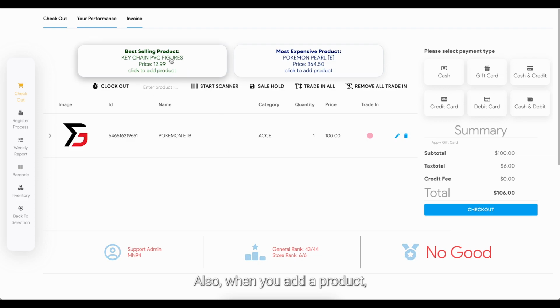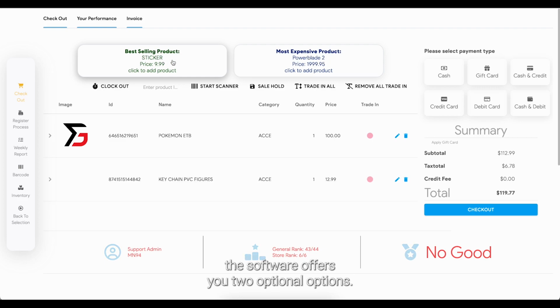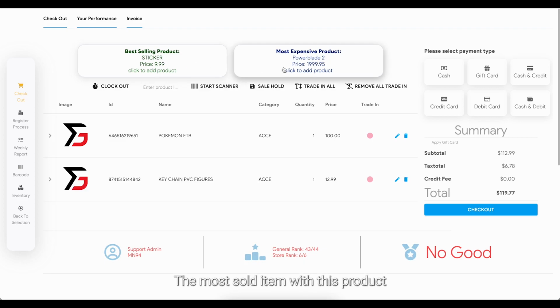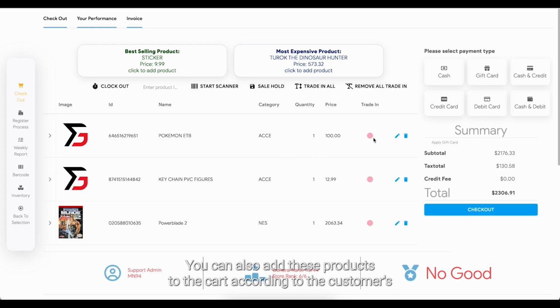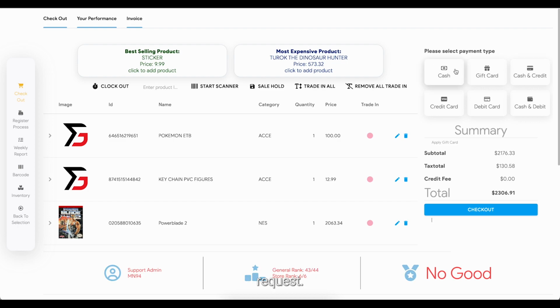Also, when you add a product, the software offers you two optional options: the most sold item with this product and the most expensive item with this product. You can also add these products to the cart according to the customer's request.